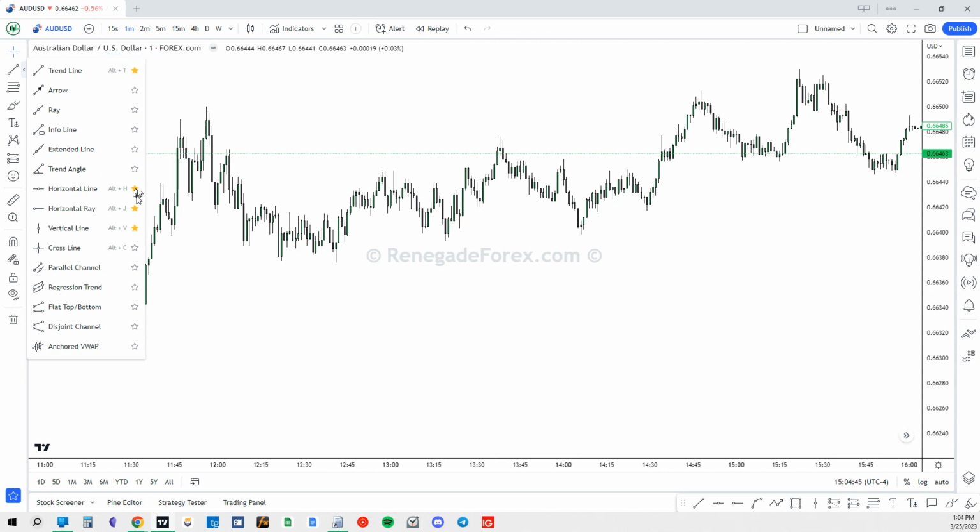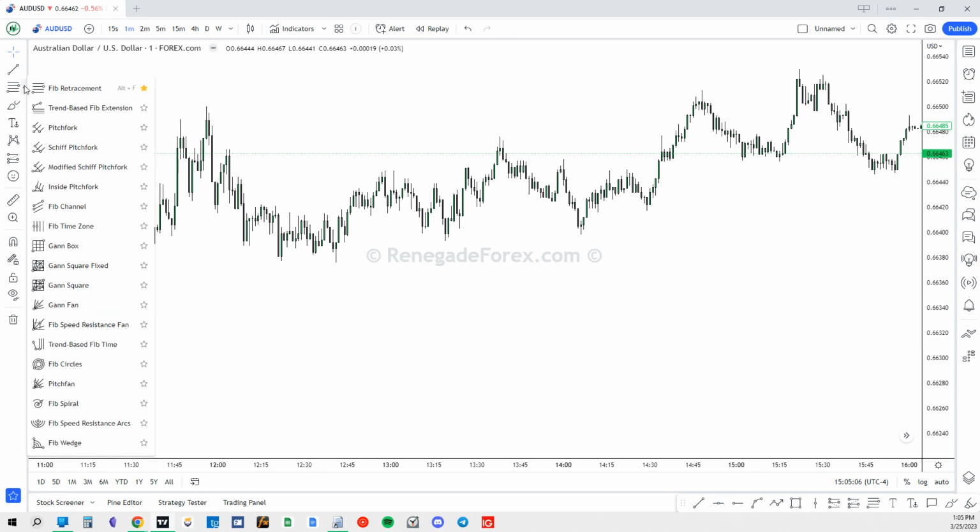Let's add the horizontal line as your favorite, the horizontal ray as your favorite, and the vertical line as your favorite. Now, obviously, we're going to be using some of these more than others, and over time you can adjust this however you want, but these are some of the things that you're going to be seeing me use throughout this course. So after that, we'll come down to the next one, and you're going to need the fib retracement tool. So click star on that.